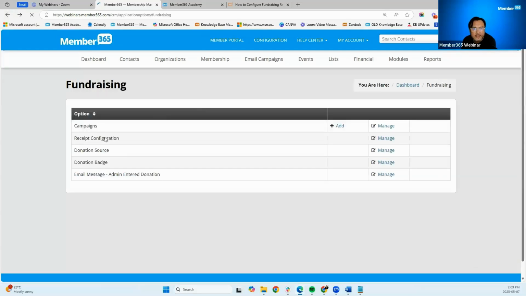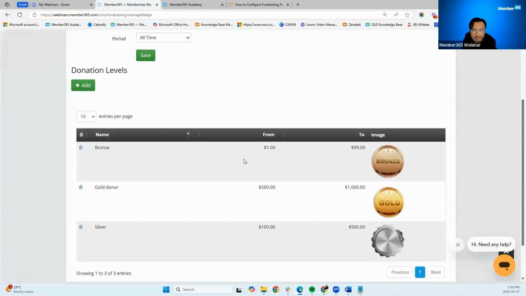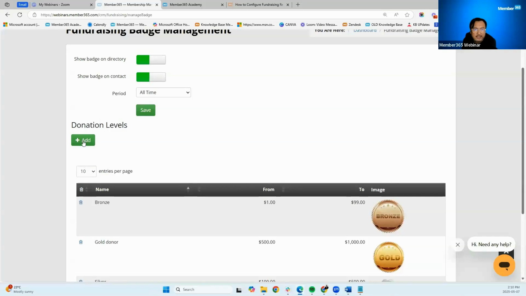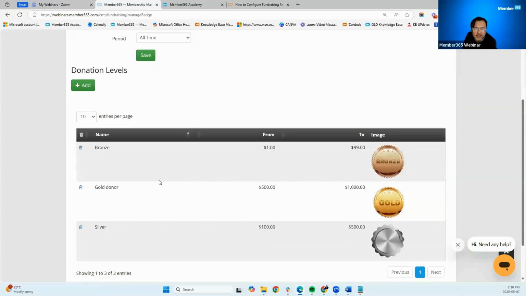Okay. The next one will be the donation badge. Okay. So you can actually recognize certain donors based on their donation amounts. You can click add button to add more donation levels. So for this webinar, we've created 3 donation levels. First one will be bronze, those that donated between $1 to $99. Silver, between $100 to $500, and gold donor, $501 to $1,000.